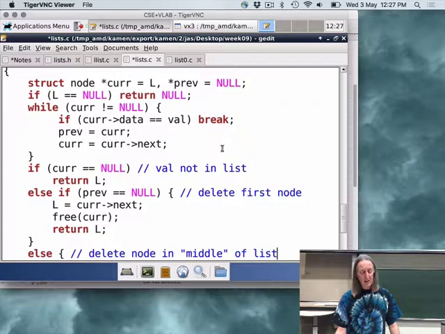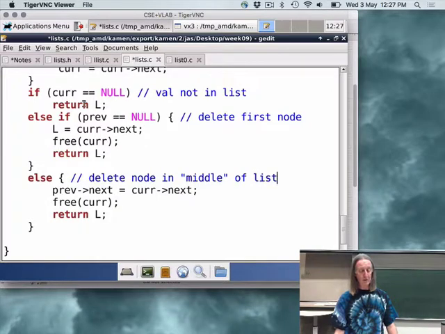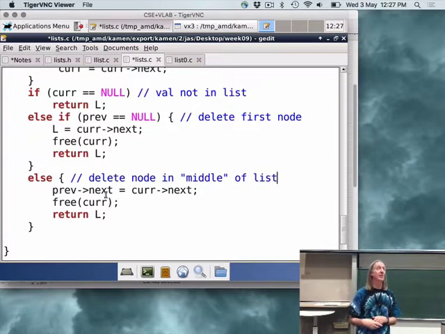Right, so we've got all these scenarios explicitly. We've got empty list handled up here. We've got not in the list being handled here. First node being handled here. And middle of the list also actually handles the last node case. So if the node that we're affecting is the last node, that works fine.